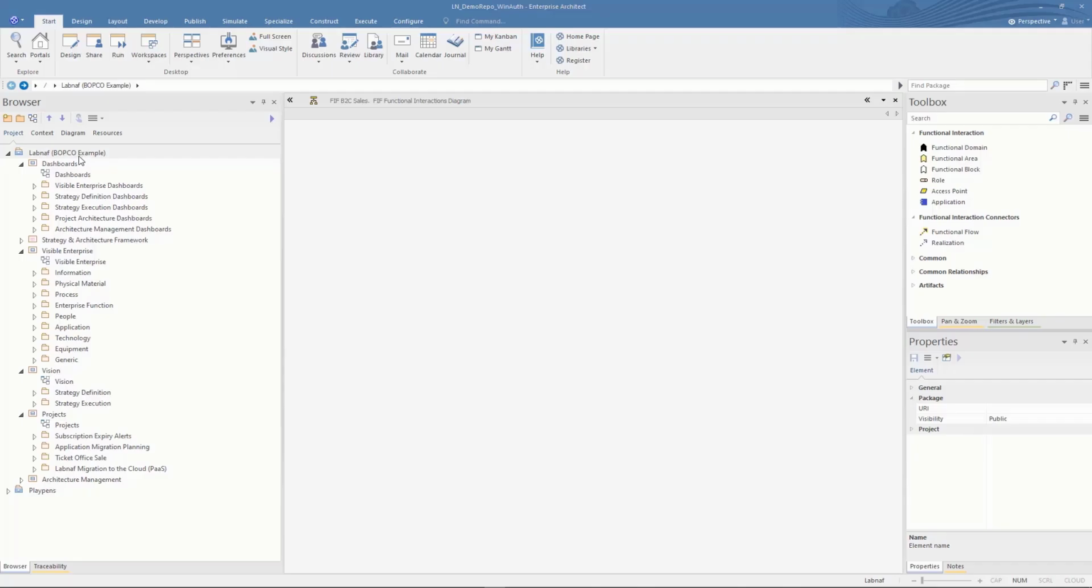This is the Bobco repository. It contains the dashboards, the visible enterprise, so the description of the enterprise with different portfolios inside, the vision, which contains the strategy definition and execution, and the different projects, the ongoing projects.